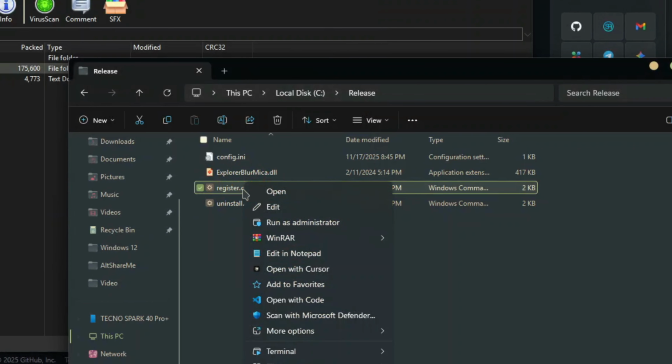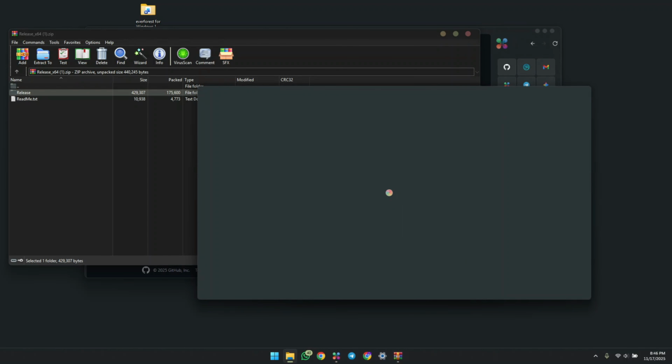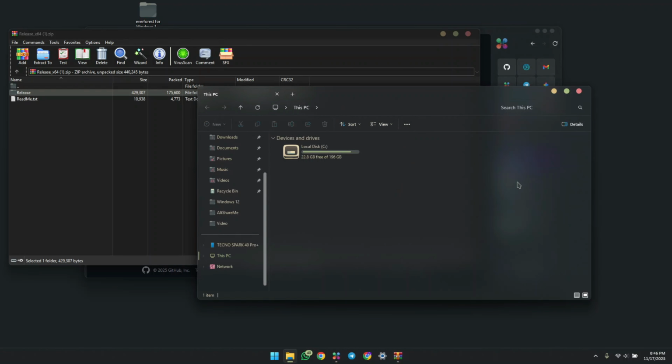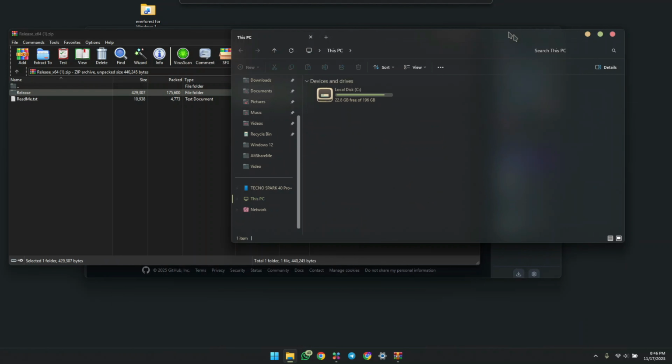Now right click on the register.cmd and run as administrator. Click on run, and here when I open my file explorer again, you are going to see that it's now looking a bit cooler with this beautiful acrylic background, and this is beautiful.